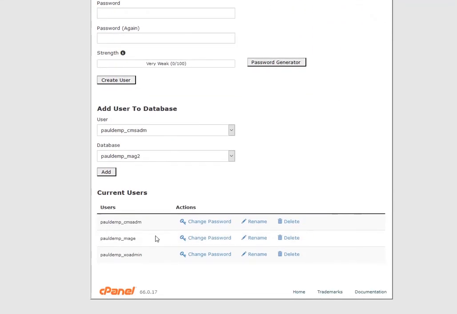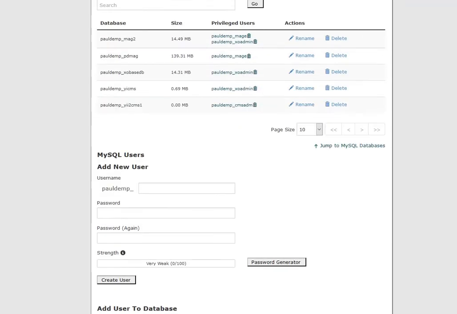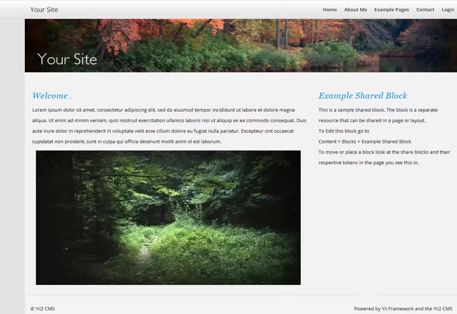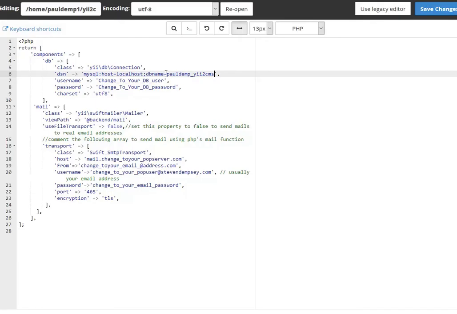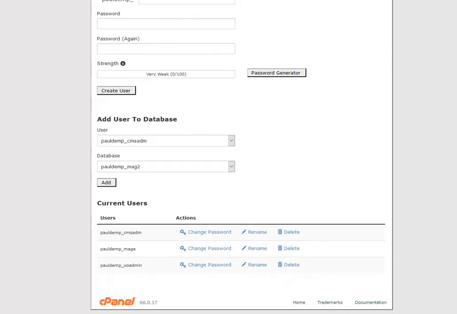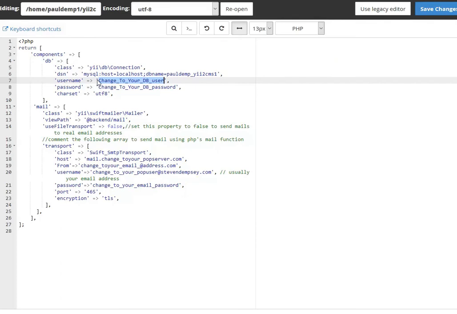The database I have is, where did it go in the list? Yeah, Yii2, that's the database name. Right, I'll put that in there. Has to be exact. And then I created that user, which was, just to make sure I got it correct here, Paul Demp CMS admin. Change that right there.